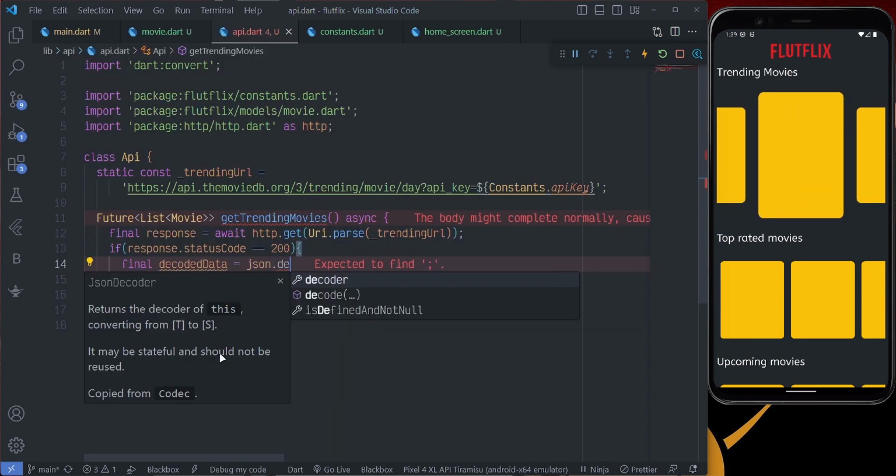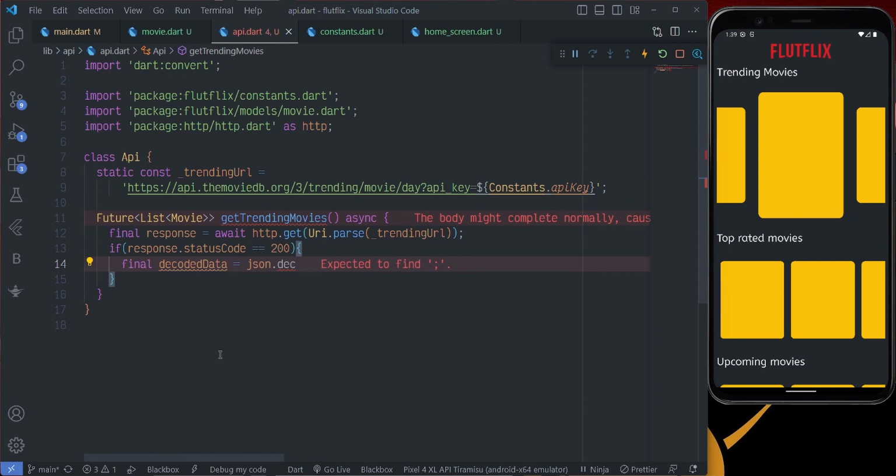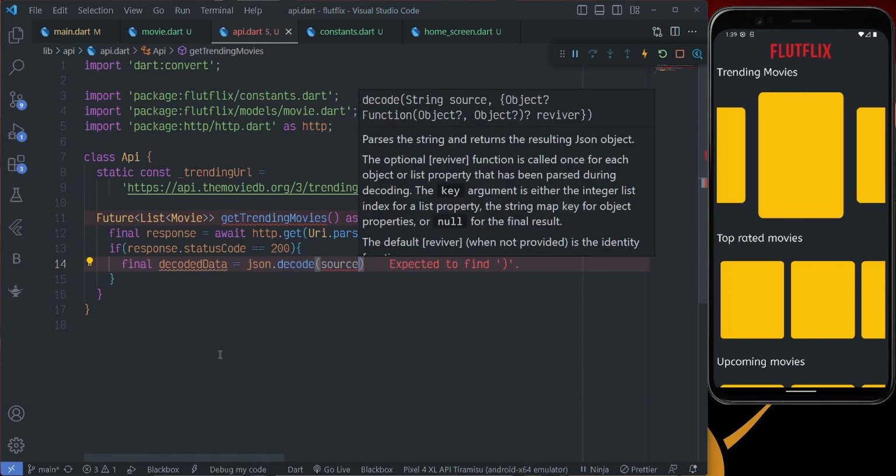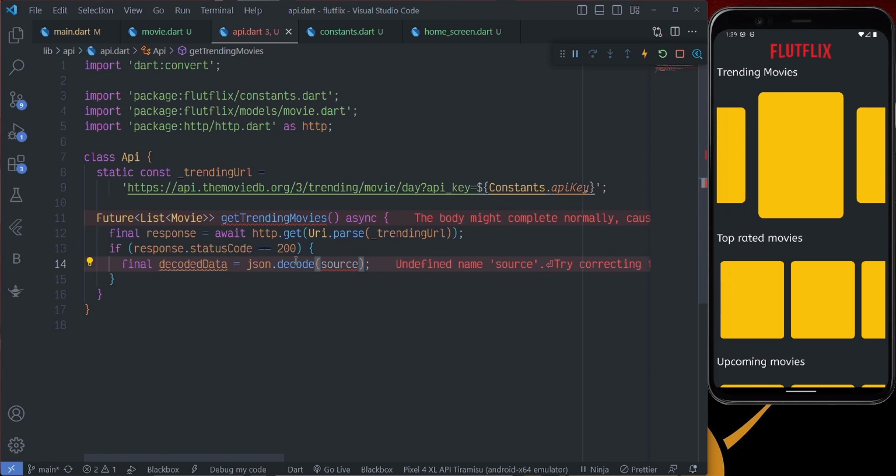JSON.decode. You know what? Just spell it. Let me actually end this here. So we are saying JSON.decode. Now, what do we want to decode?